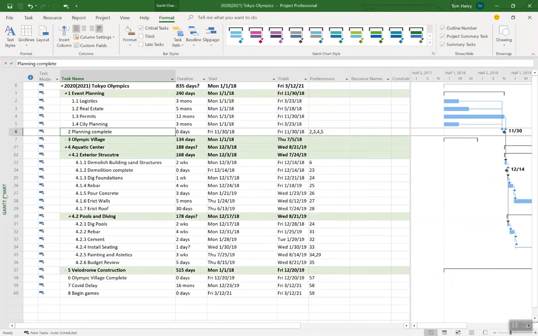For this view, right, we're in the Gantt chart view right now. If I had a different view, it wouldn't apply to that view. But you can apply it to different views as you like.